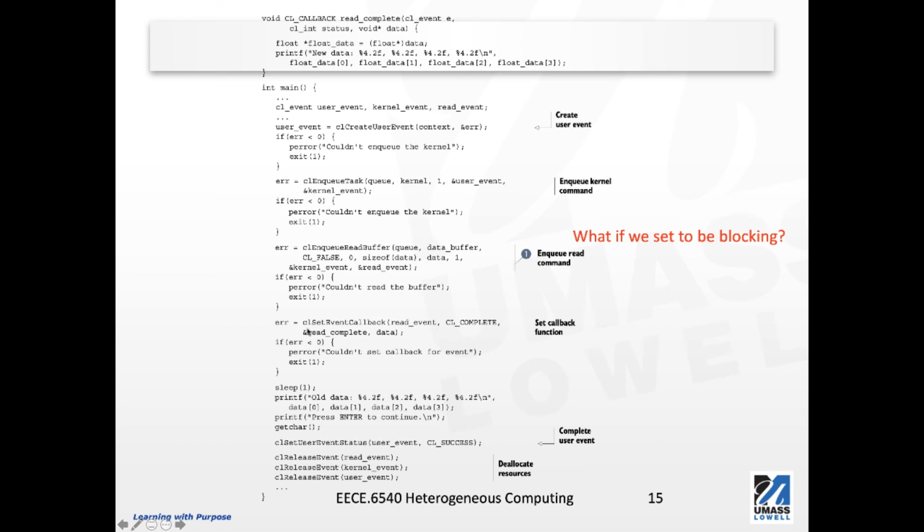And then the next line is to set event callback. So we are setting the read complete as the callback function for the read event. And then finally, we'll wait for 1 second. So we just print out the initial values in this data buffer and wait for user input.